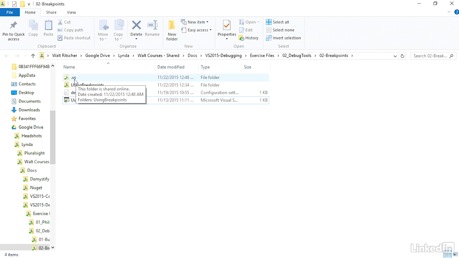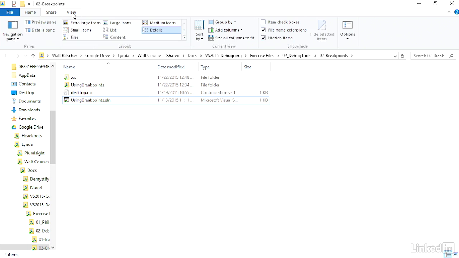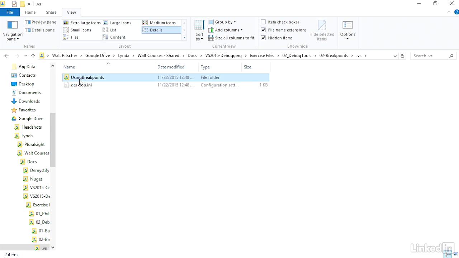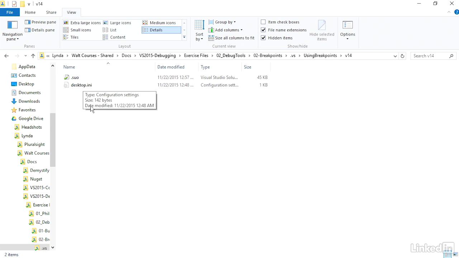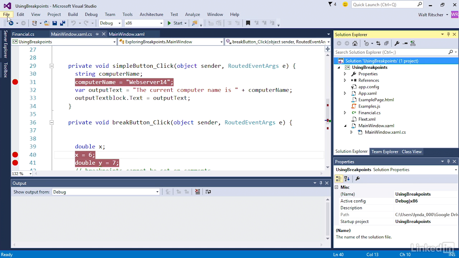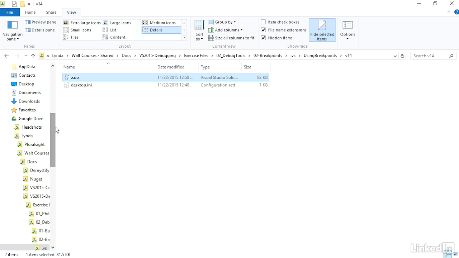If you do not see this .vs folder, you need to go to the View menu and choose Hidden Items. Turn that on so you can see this folder. And now if you drill down into this folder, a few steps, you'll see this file with no name, but just an extension, this .suo file. That's your user settings. What I'll do is return back to Visual Studio, close the solution, delete this SUO file here in File Explorer. That should remove my breakpoints and my other settings.